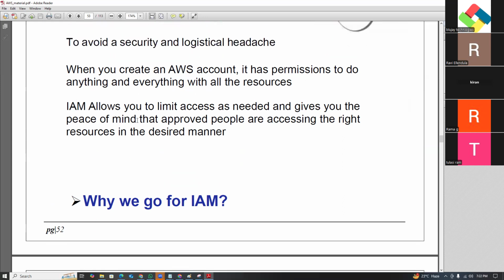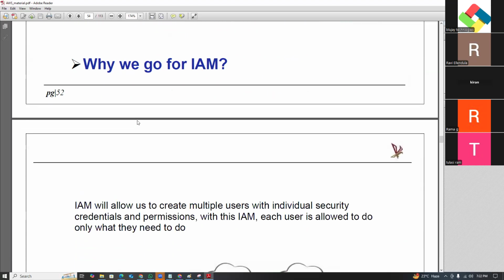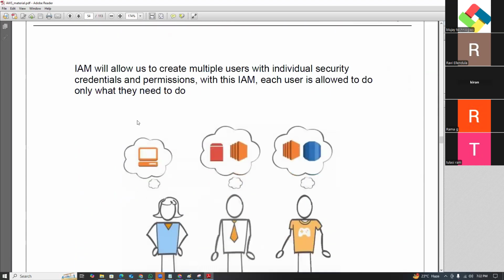To avoid the security and logistical headache: when you create an AWS account, it has permissions to do anything and everything with all the resources. IAM allows you to limit access as needed and gives you peace of mind that approved people are accessing the right resources in the desired manner. So why do we go for IAM? IAM allows us to create multiple users with individual security credentials and permissions.